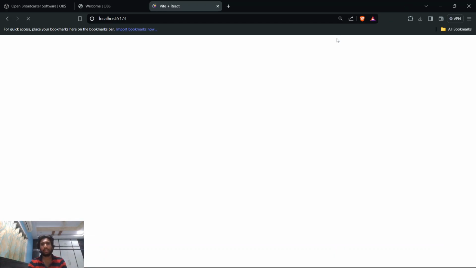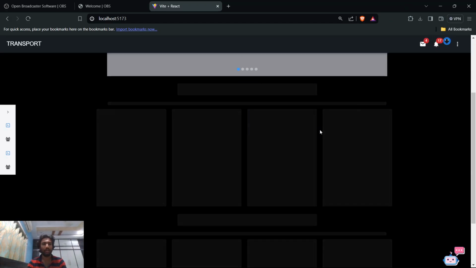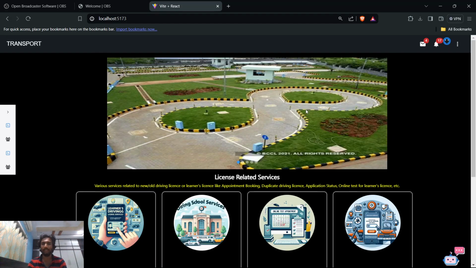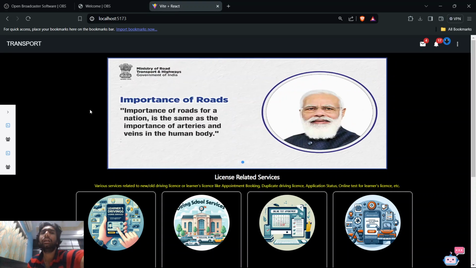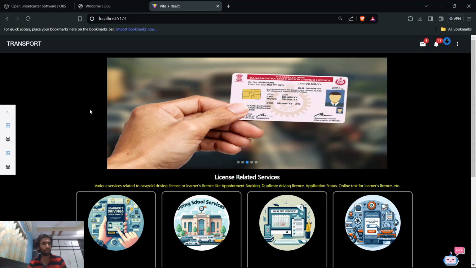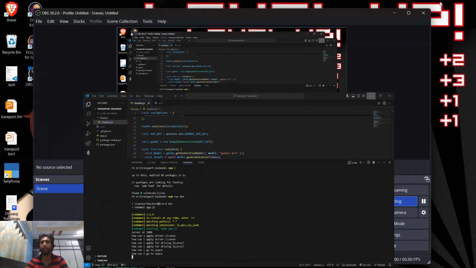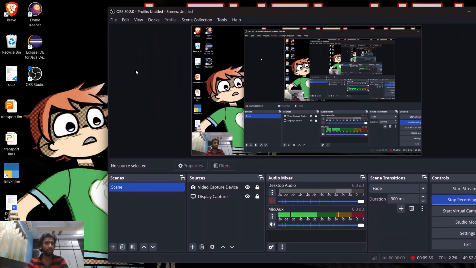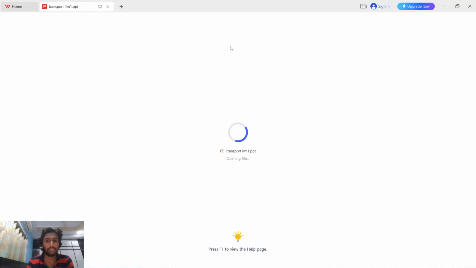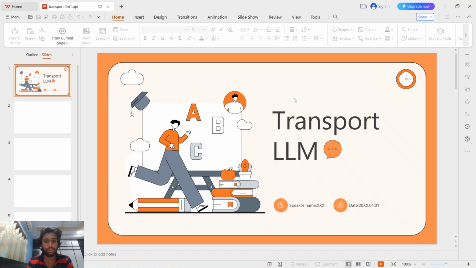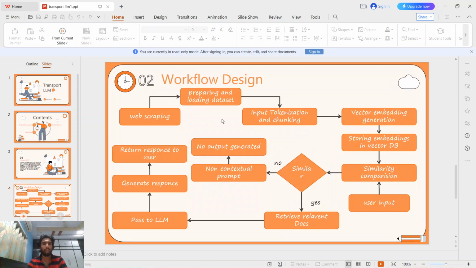And as we have seen, this is the front end part. I hope everything is clear. Let me show you the architecture diagram and workflow. If we go here, we have the PPT. Okay, it's loading. And here it is.